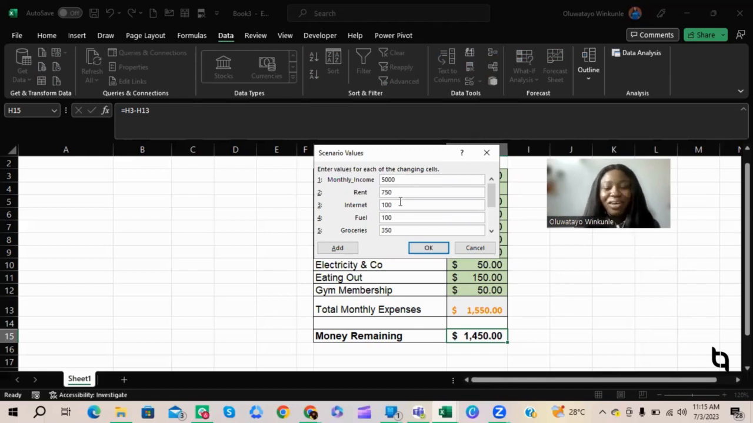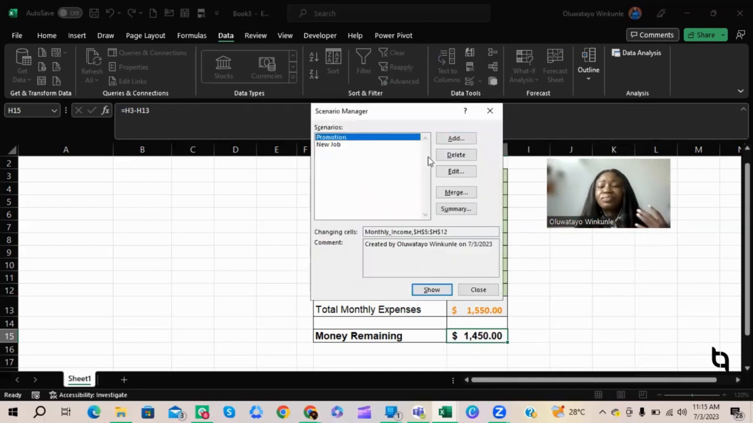$5,000 isn't really bad. Your internet is the same. Your fuel, maybe it's a lot more travel distance, so let's say your fuel expense goes to $180, and your grocery is pretty much the same. Parents' welfare, you increase this to $300 still, and electricity consumption is still fair. And eating out, you'll probably eat out more, so let's say $200. Gym membership also stays the same. Depending on your situation, you can just play around with these numbers. So I'll just say OK, and now I can ask Excel to give me a summary.